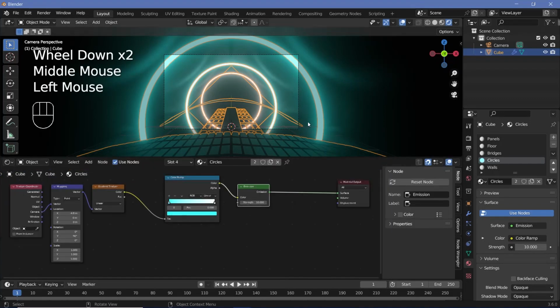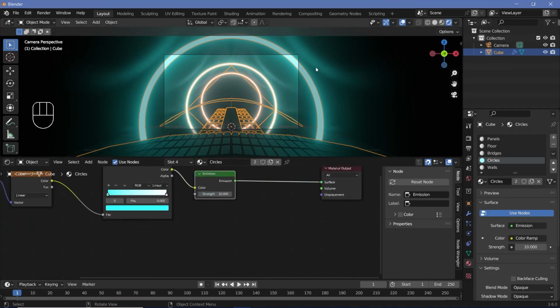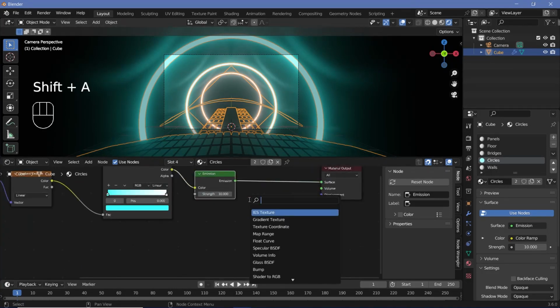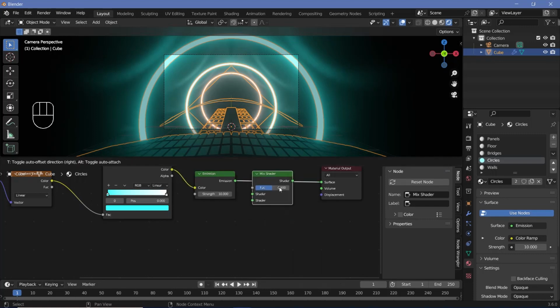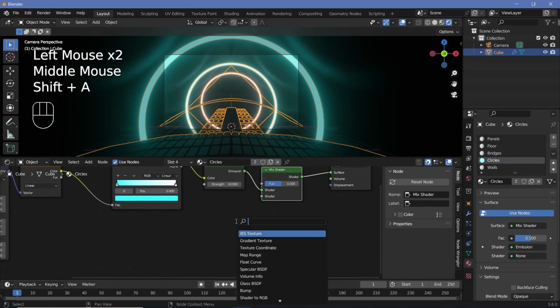For the strength, I'll just go ahead and increase it to something like 10, and that should make it nice and bright. Next up, I don't want this to actually be just present as a solid circle. I want there to be some pulsations happening, and wherever there is no pulsation, I want it to be transparent. I'll press Shift A and search for a mixed shader node, plug that in after the emission, and for the second shader, I'll search for a transparent node.